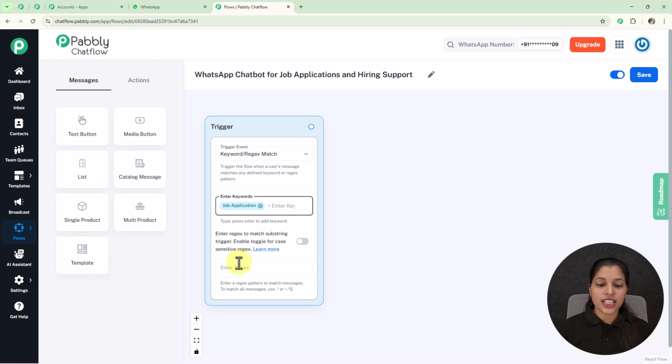Now afterwards we are getting this option for regex. Regex is basically the short form for regular expression. These are used for specific user input, and if you want to trigger any message, you can enter regex like this. But here, as I've already added my keyword, I will be removing this regex from here. Now we are done with the trigger.